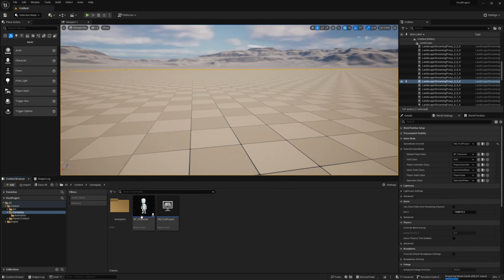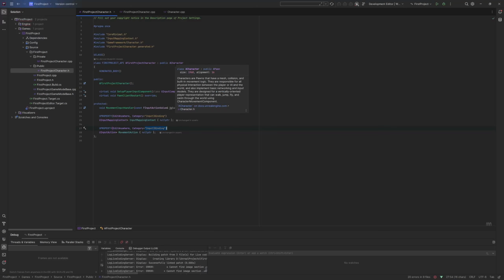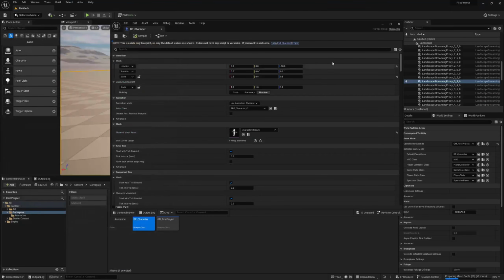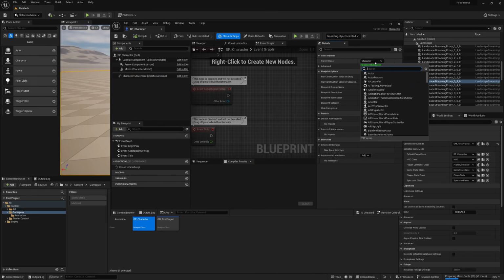So remember how we set our blueprint character? We had set that to the parent class of character, which is the base class. So if we look here, we are inherited from the A character. So we actually want it to be first project character. So to do this, open the full blueprint editor, go to class settings, and change the parent class to first project character.